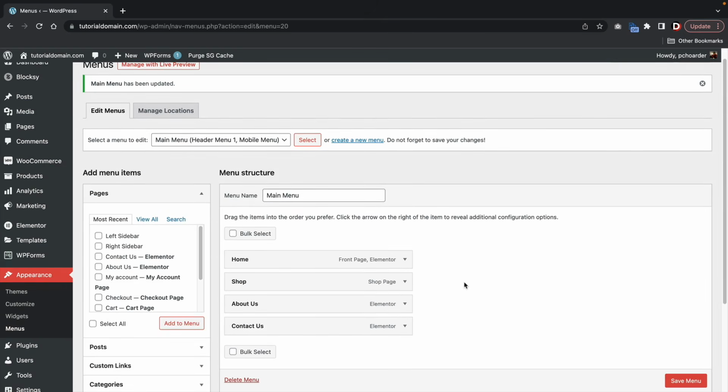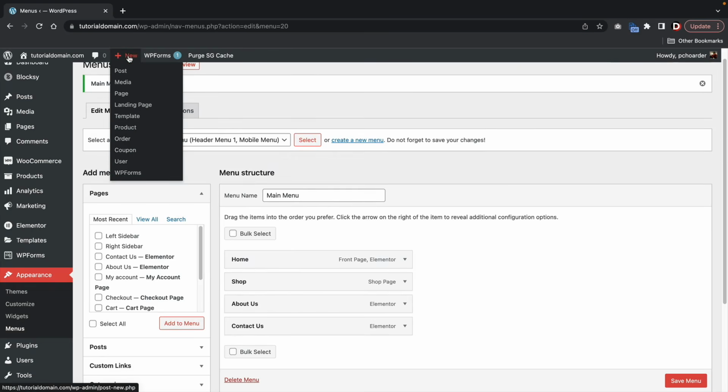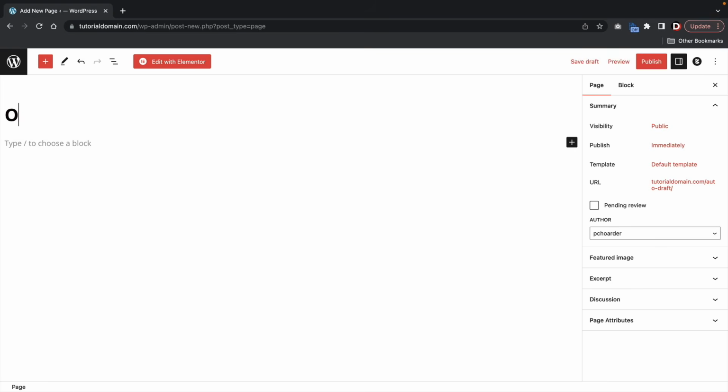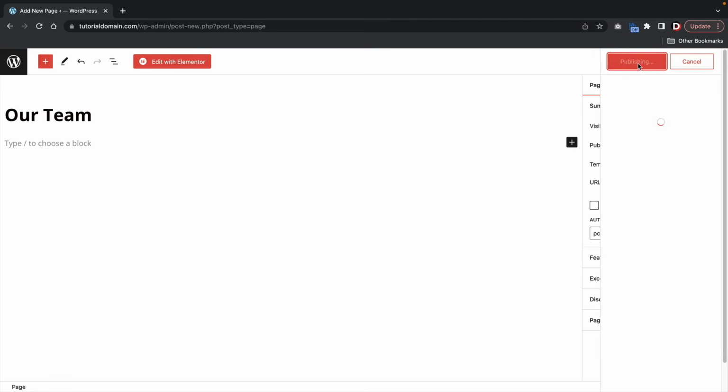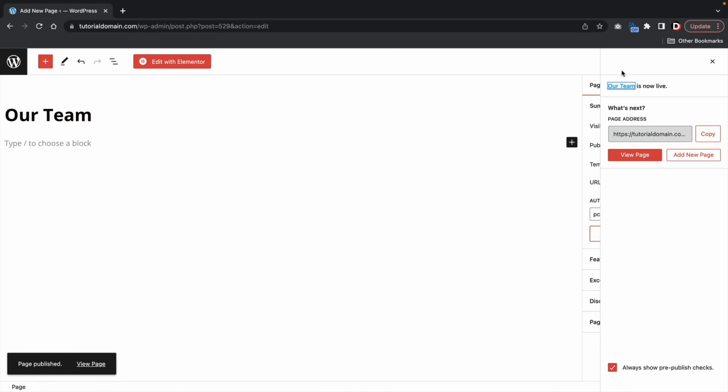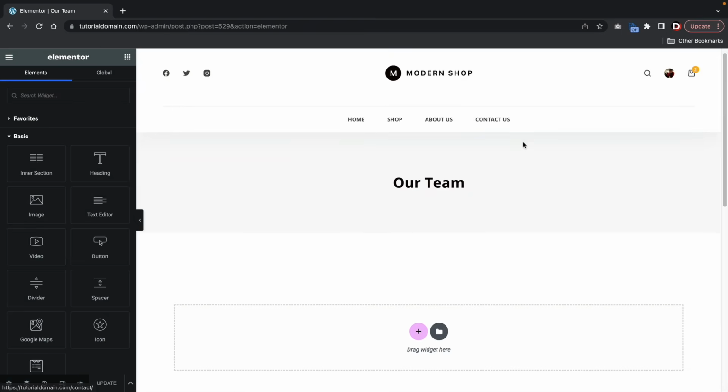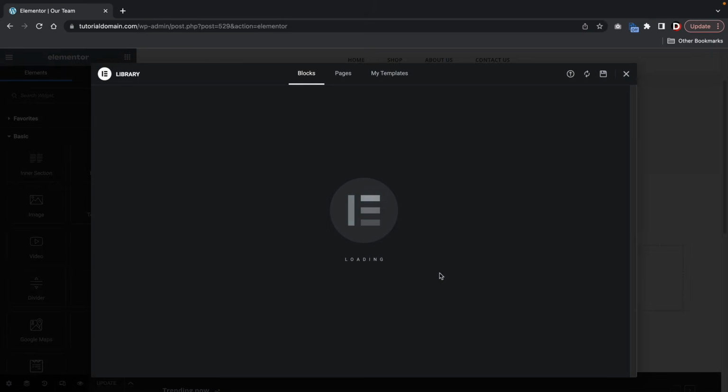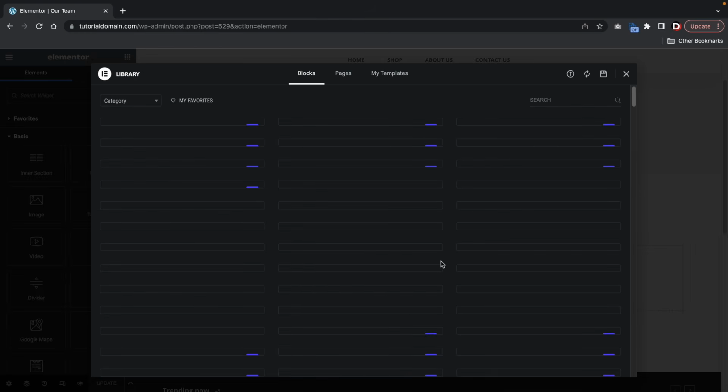Now, I also wanna show you guys how to create a page just in case you've never created pages before with WordPress. Here at the top, you'll see plus new, and I'll click on page. And this will be something like our team, right? Our team, I'll publish this. And then I'll click on edit with Elementor, and I'll add some quick content to this page. All right, so we have our team right here. I'll click on these templates, and I'll insert a quick block, right? I don't wanna build anything from scratch, I'm kinda lazy.